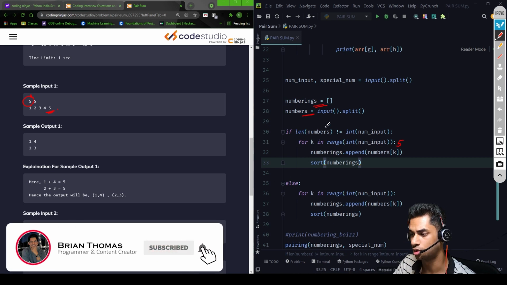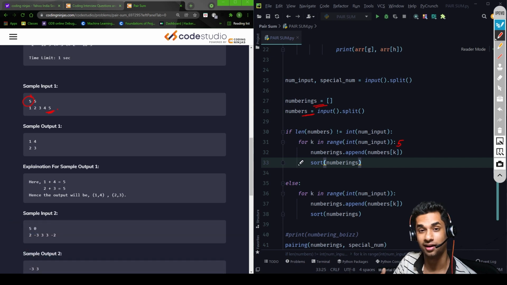Now this is the condition only for numbers which are greater than 5 or the specified input. What if the numbers are equal to the specified input? For that, else for k in range int num input, numberings dot append sort numberings. Because if it is not equal to, you have either more numbers or fewer numbers, this will take care of it. If it is equal, that means if the numbers given are equal to the numbers we have specified, that these many numbers will be there, then it will just append the numbers and stick with it, not a problem.